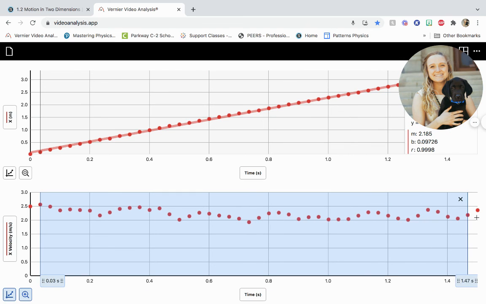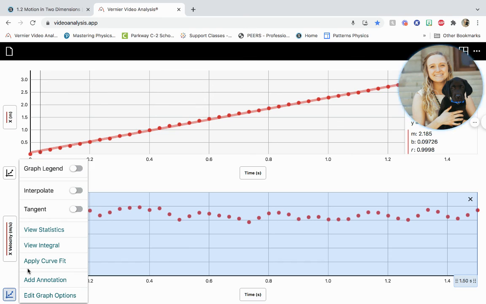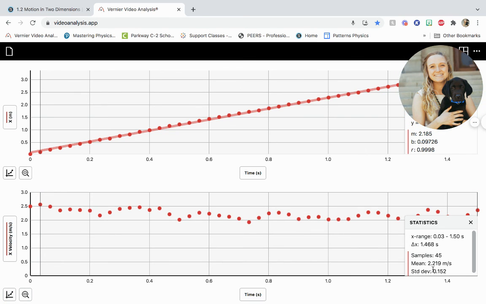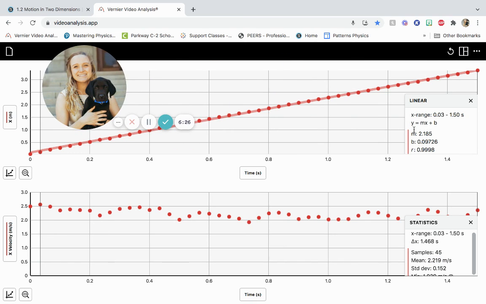If I wanted to get some information like what's my average X velocity here, I can say view statistics and it gives me an average X velocity. And look at this, my slope of my position time graph is pretty darn close to my average X velocity. You're going to have to use this information to help you during the lab. So make sure you screenshot this and put this in your lab. If you have any questions, please email your instructor.